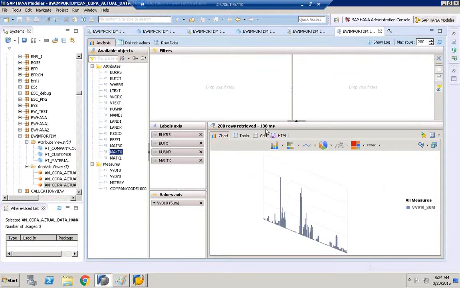You cannot see more than 500 milliseconds. Any question you drag and drop here, you cannot see any more than that. If you drag anything that you want, you cannot see more than 500 milliseconds. So less than a second. So this is the performance that HANA can produce.